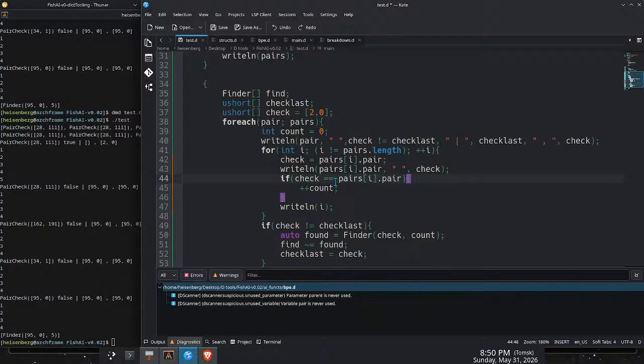So if check equals pairs I dot pair, then ++ count. Now if the check, wait, what if we did like, we've tried two different... Oh my god, bro. How does this type of algorithm kill me inside?